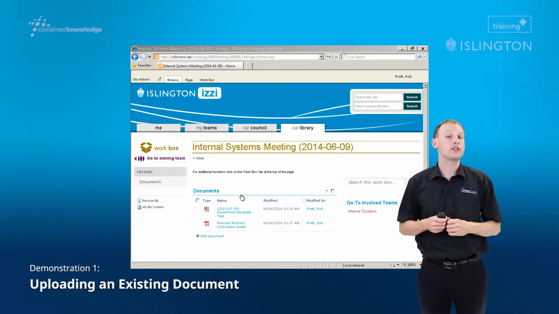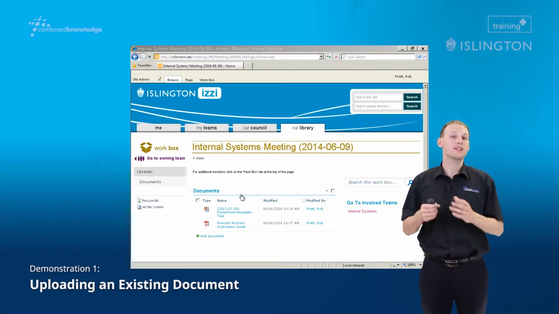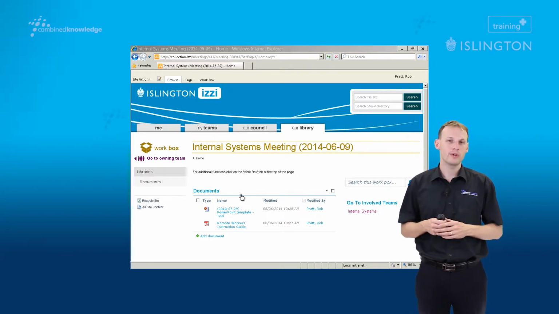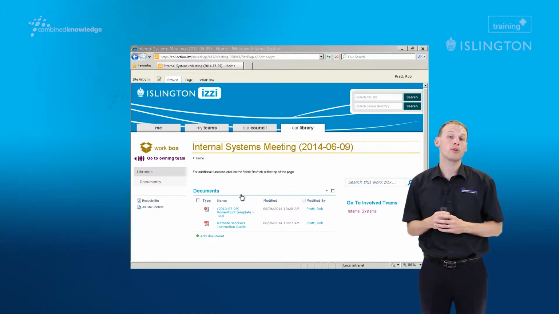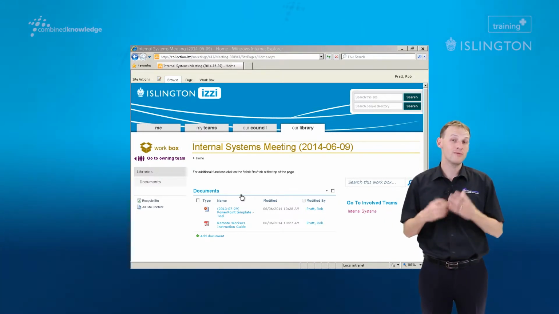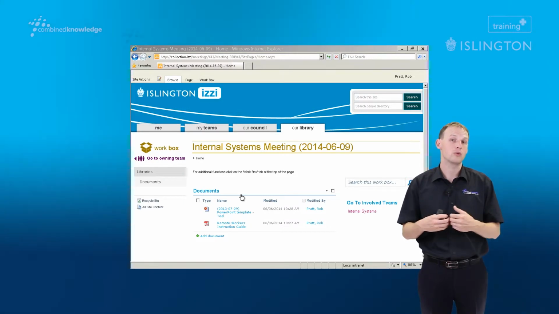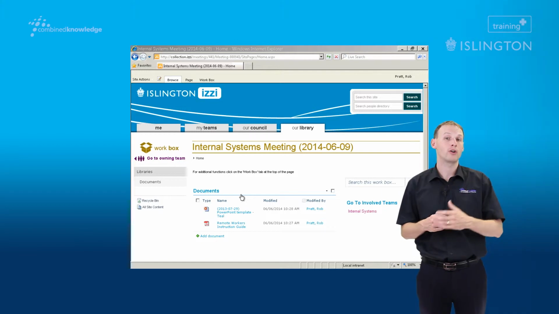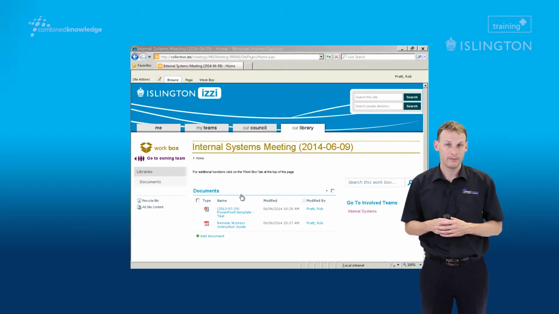In this demonstration, we're going to look at how to upload a copy of an existing file into a workbox. This could be quite useful if you're about to start on a project or a meeting where you want to invite lots of different people to come and view and collaborate or modify either an individual file or a group of files that you're going to work on as a team.